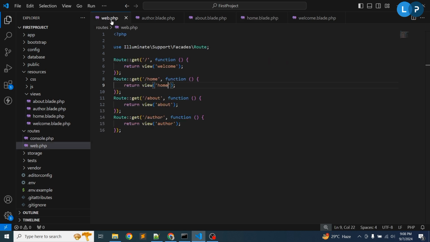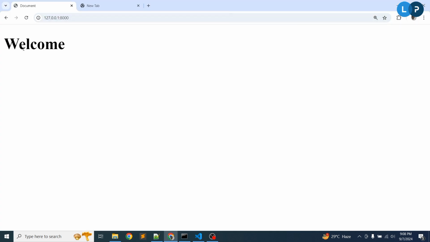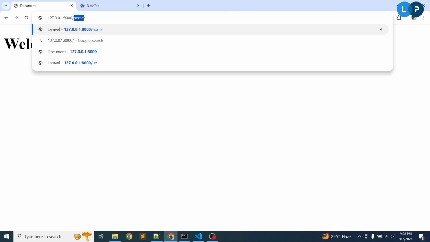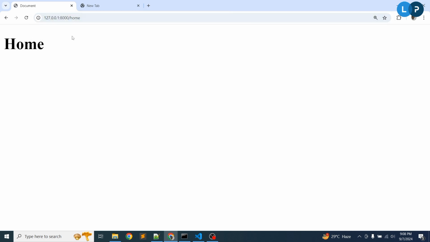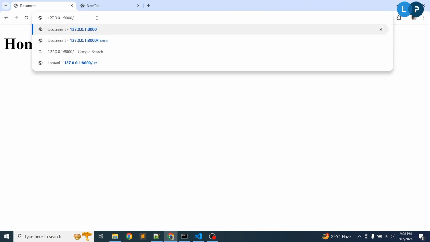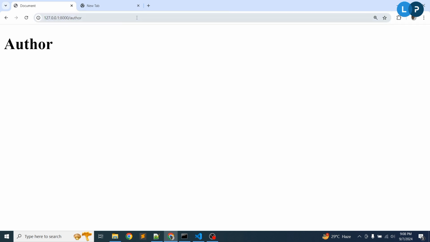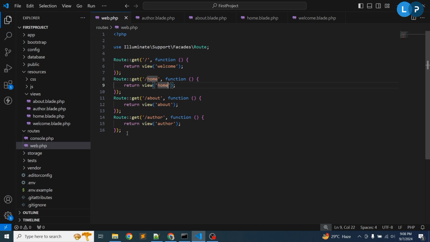Okay, so now you can see, just click here, we can see the welcome, and if you write home, we are getting home, so this is the route. And if you write about, you will get the about, and in the same way author. Okay, so we are getting all of them. So this is the basic routing. Now I am going to add some dynamic features. So these are the known routes, static routes you can say.